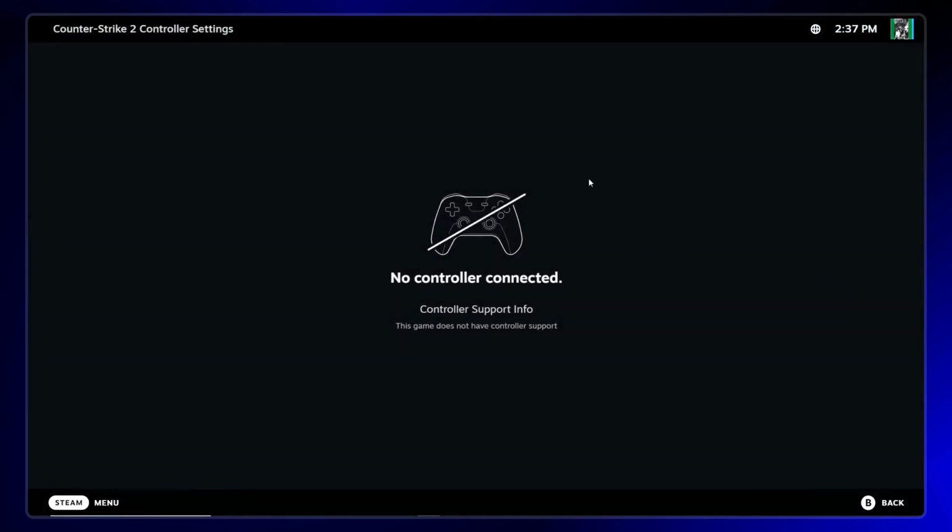Here, look for the setting labeled Right Joy Sensitivity and adjust the slider based on your preferences. Moving the slider to the left will reduce sensitivity, making your camera movements slower and more controlled, while moving it to the right increases sensitivity for faster, more responsive movements.